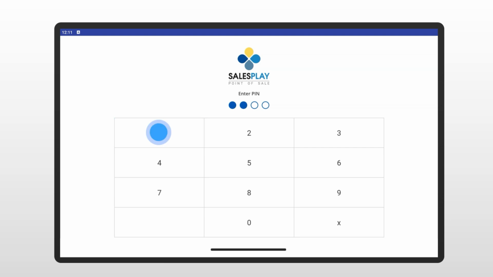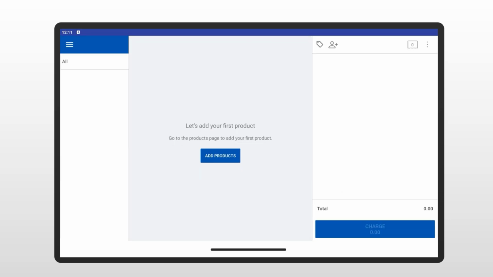That's it. Now you know how to add, manage, delete, and transfer data for shops and POS devices in SalesPlay.